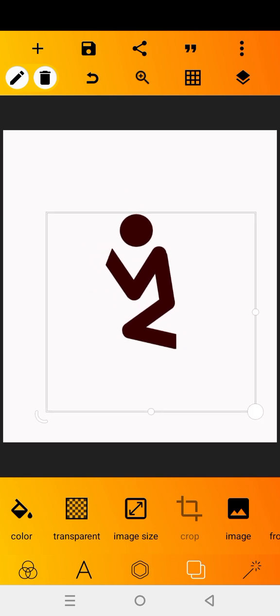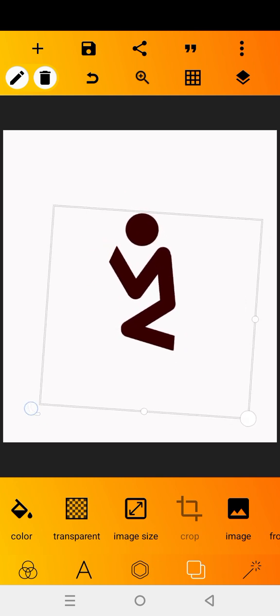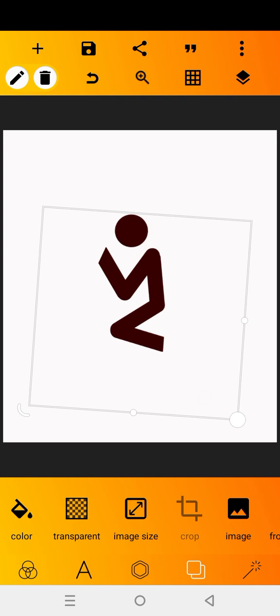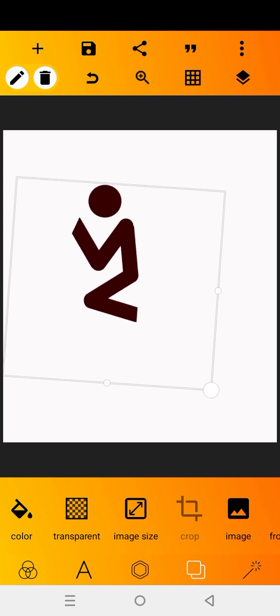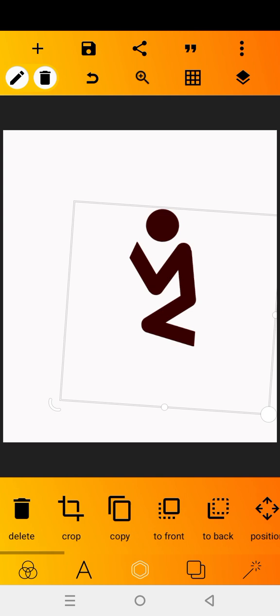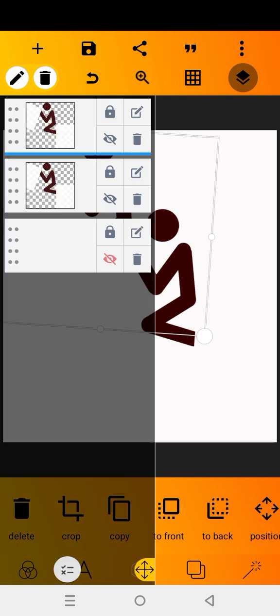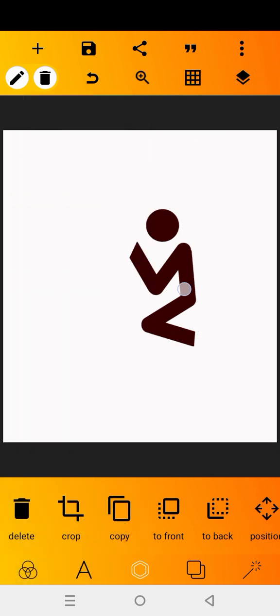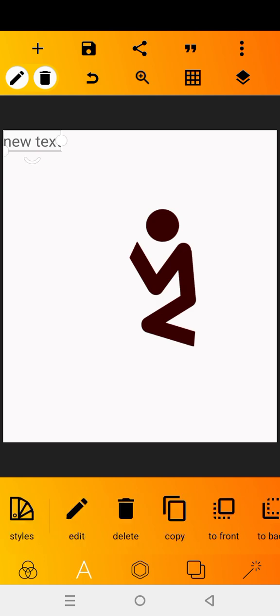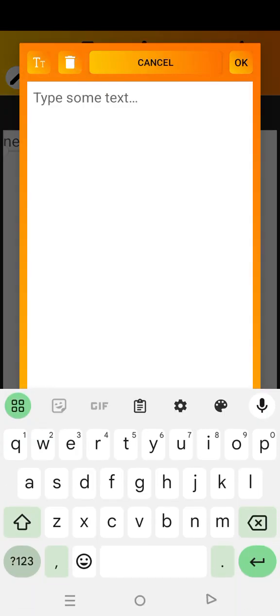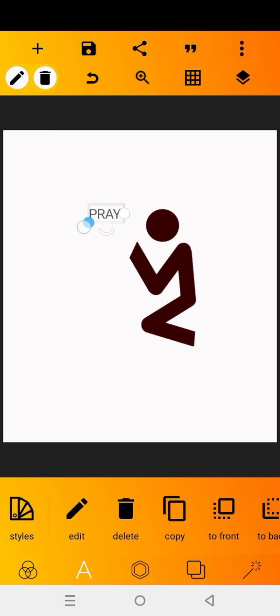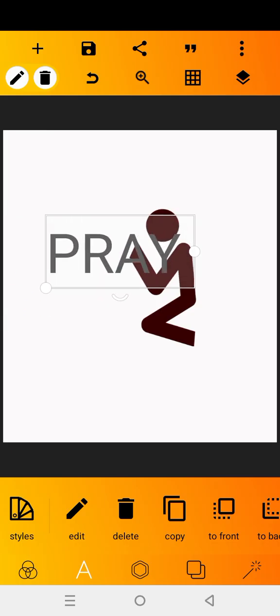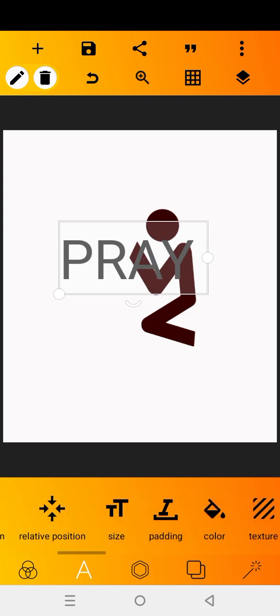Alright, so something like this honestly is good. Okay, so what we need to do next is let's copy this and hide it, maybe in case. So let's write a text, which we're going to write "pray". Click on the capital letter. You increase the size the way you want it to be.